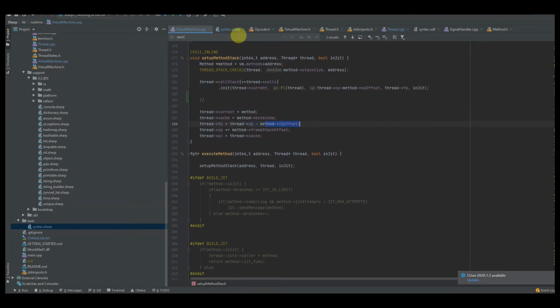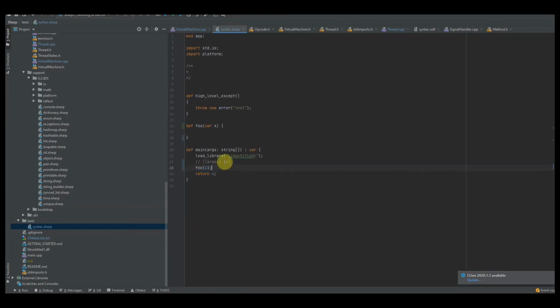Now, this is going to be a bit different. The frame pointer offset is going to depend on whether or not we have an instance function or a static function. If we have a static function, that means that there's no instance here. So when we call foo, the entire argument space for foo that we're going to need to push on the stack is just going to be this one 4 value.